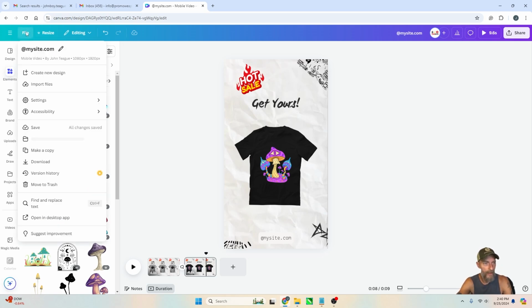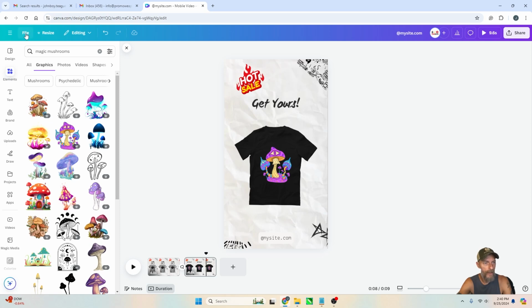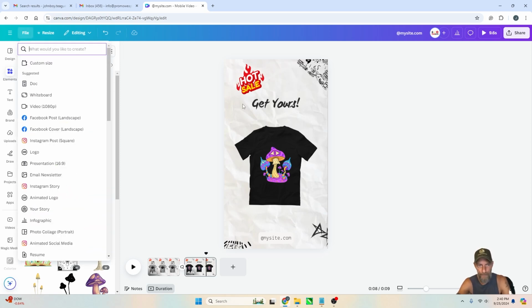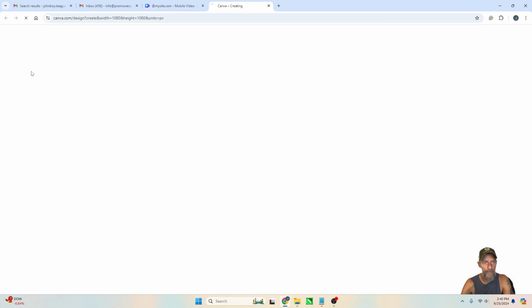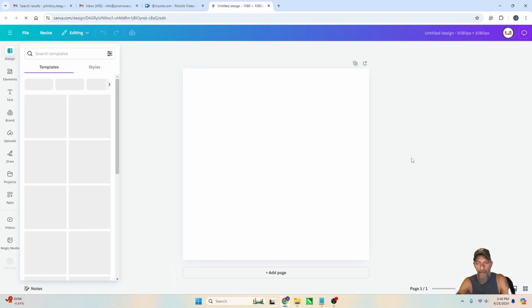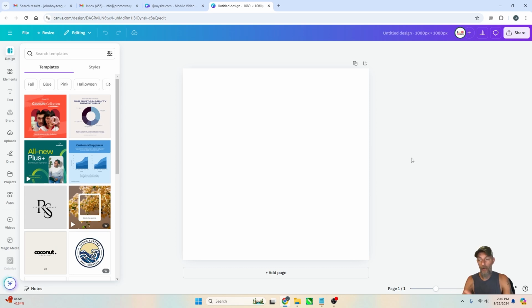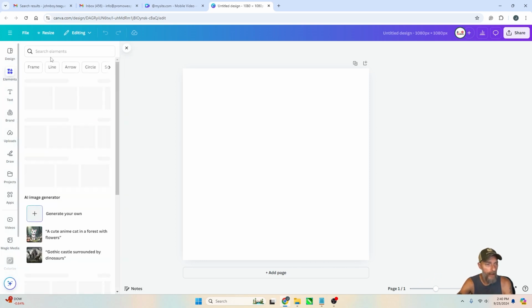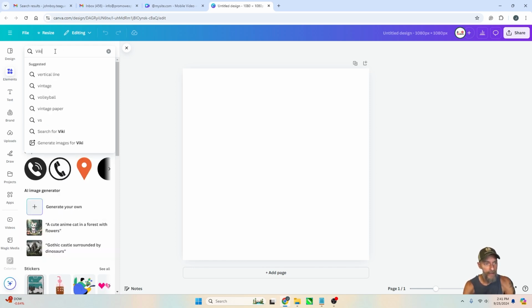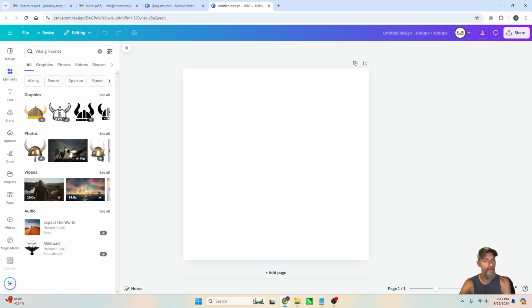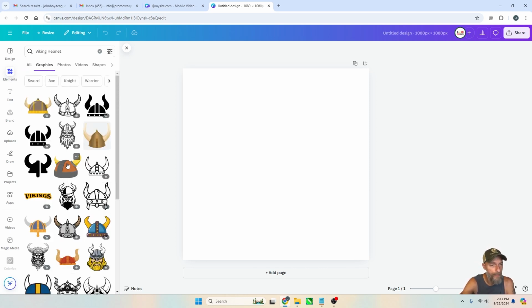Check this out. Let's create a new design. File, create new design, custom size. I'm going to put in like 1080 by 1080. And sometimes if I'm looking for a graphic for a different project, like I want to take something into a different program, like I use Illustrator and CorelDRAW and Photoshop and all that stuff, I'm going to go up here to Elements and say I need, what do I need? I need a Viking helmet, a vector one, right? So boom, these are cool.